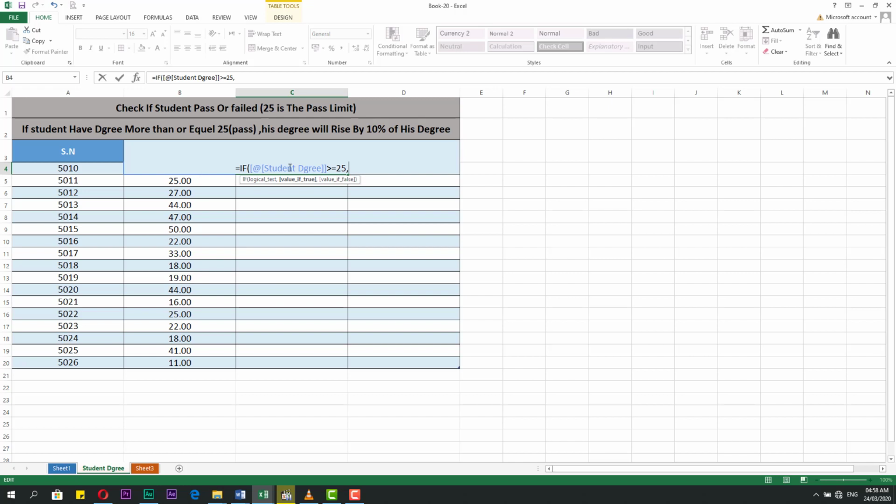If this logic test is true, what will it give me? If the student's degree is greater than or equal to 25, it will give me pass. Otherwise, the value if false: if it is not greater than or equal to 25, it will give me failed. Okay, like this. Take care, this is a simple formula. You may put another IF inside a formula, but this is the direct formula.